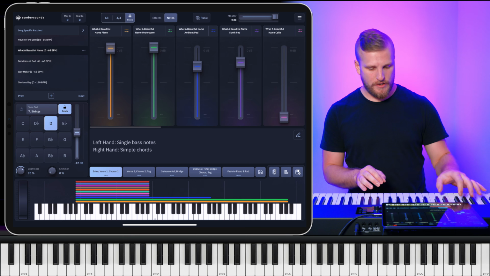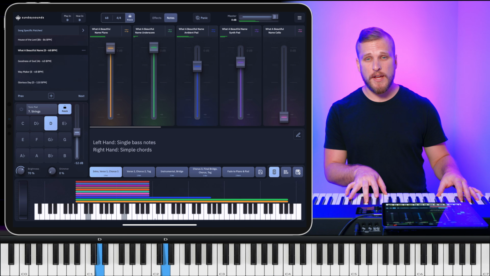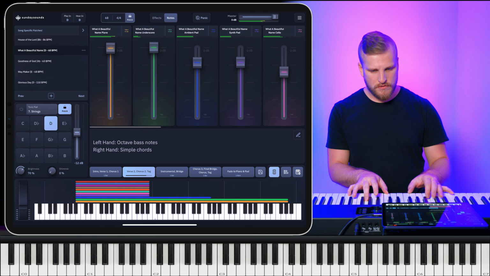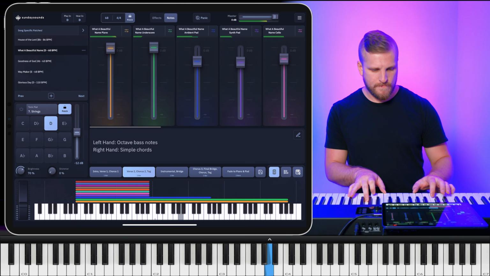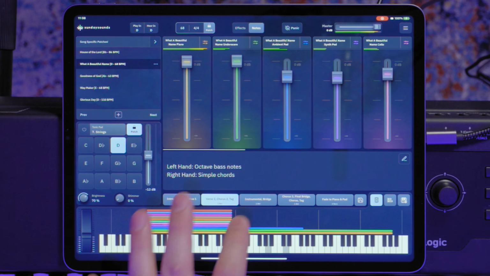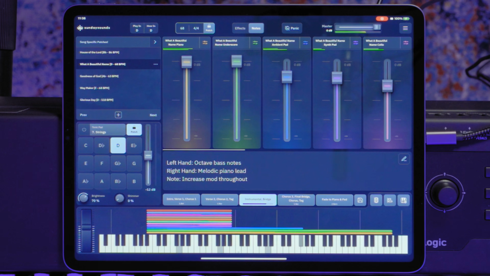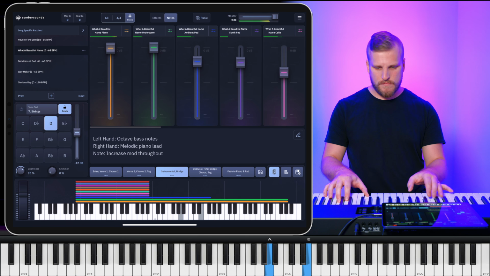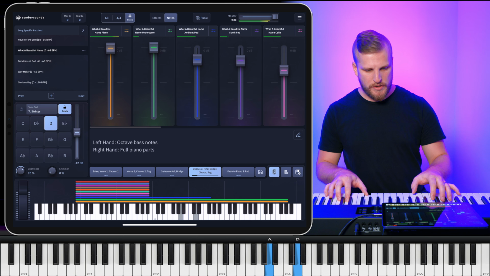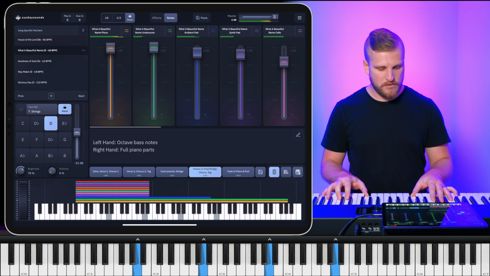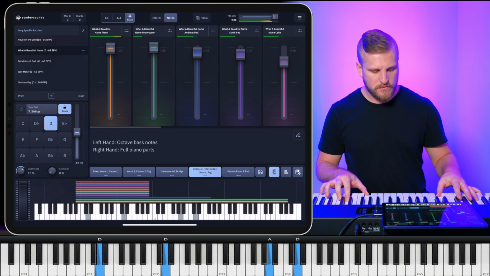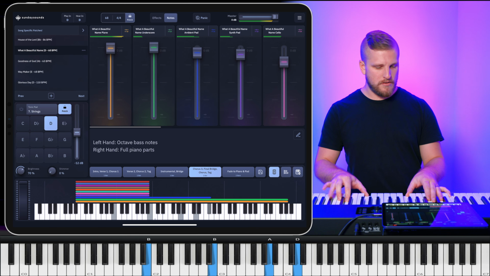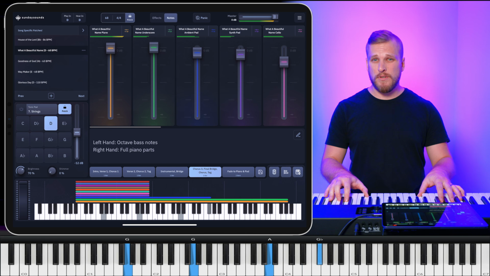So this is What a Beautiful Name in the key of D. I've got piano in the right hand. We can move through the song. Go to that bridge. And then to the big final chorus. And it's all seamless and I can just play my parts. Use the snapshots to move through the song.